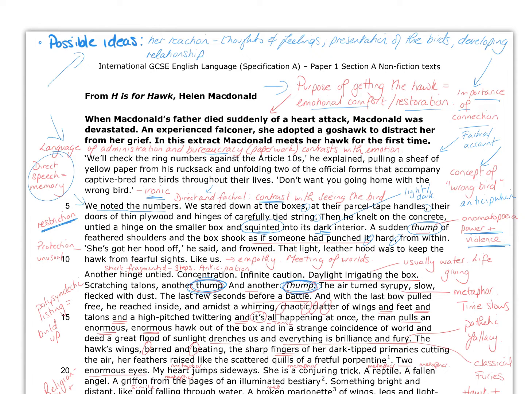And when he first notices how she is in the box, his attitude, the falconer's attitude, is one of protection. And it marks the bird out as unusual. She's got her hood off. She shouldn't have her hood off. Why is the hood off? There's something unusual about this bird.